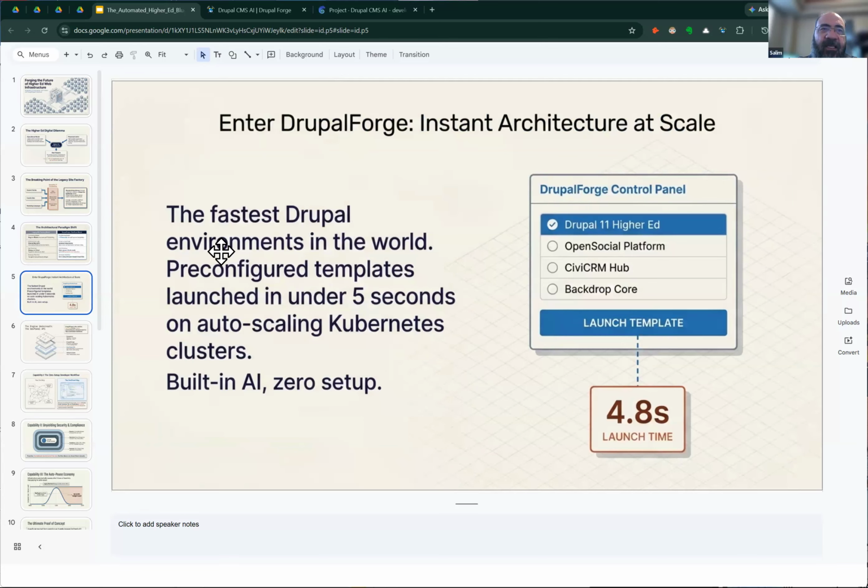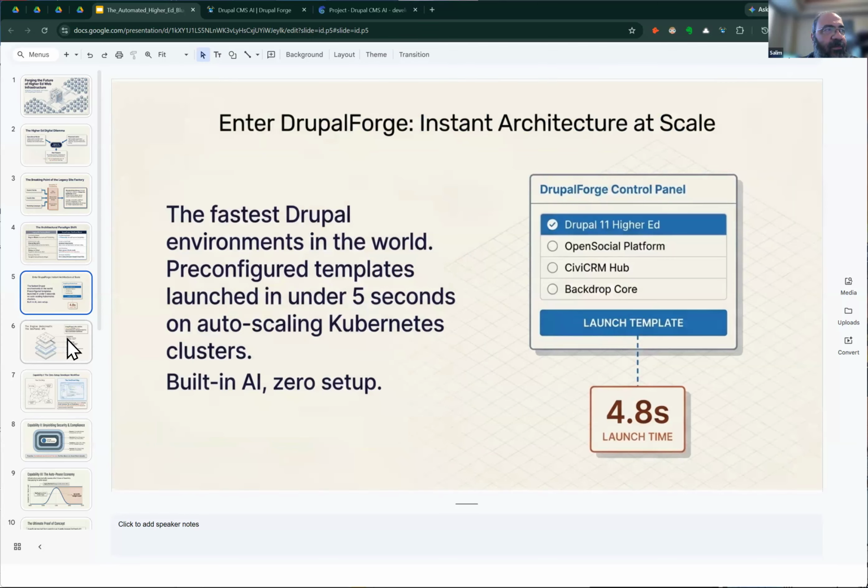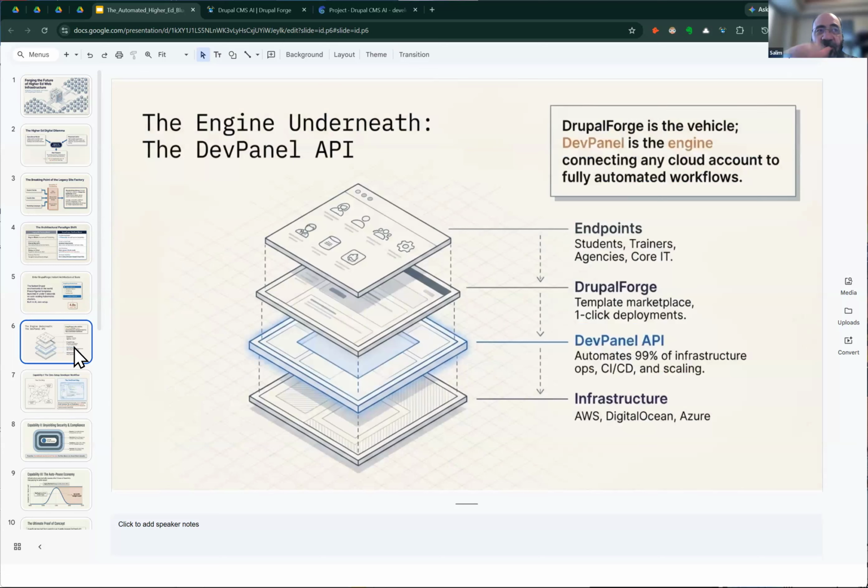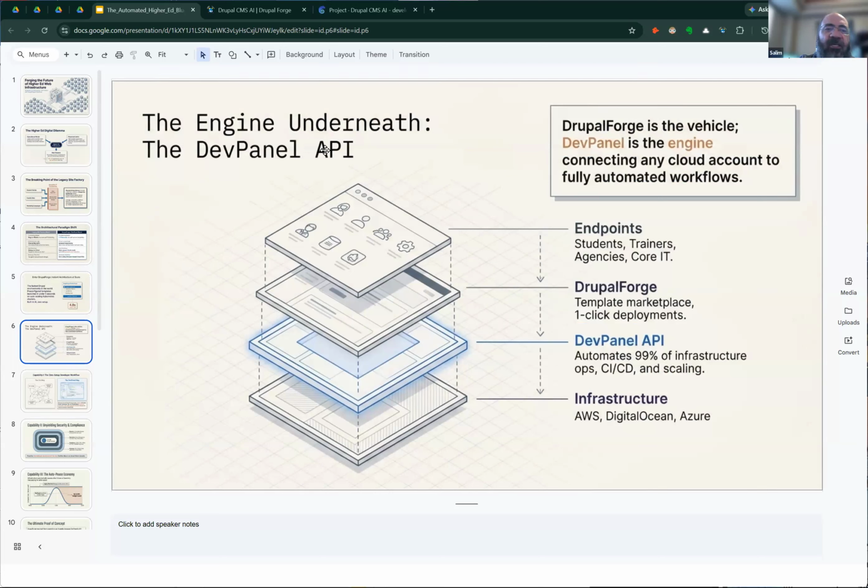So this is essentially the fastest way to launch sites and scale and build up your infrastructure at scale. And it's an open source project available right now for you guys in higher ed to use. The engine behind DrupalForge is the DevPanel API. DevPanel is a commercial product.